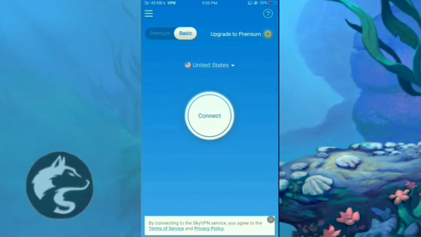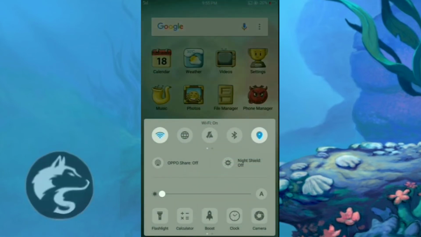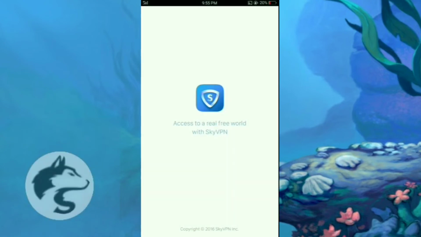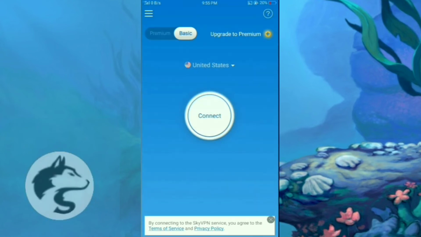Then click 2 times anywhere on your screen. Now turn off your backup internet. Then open your data, then connect.